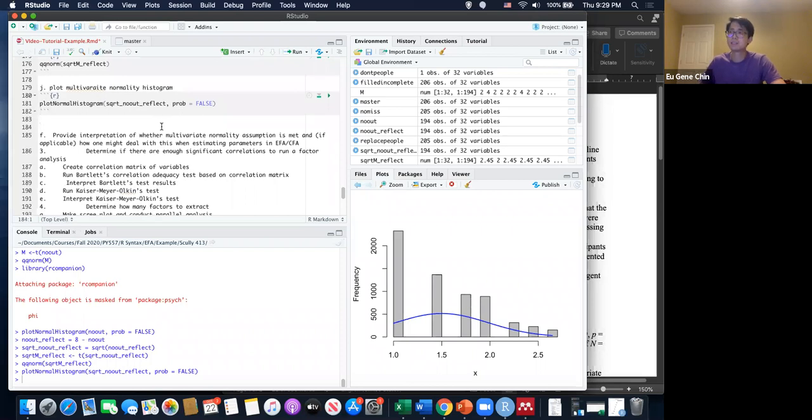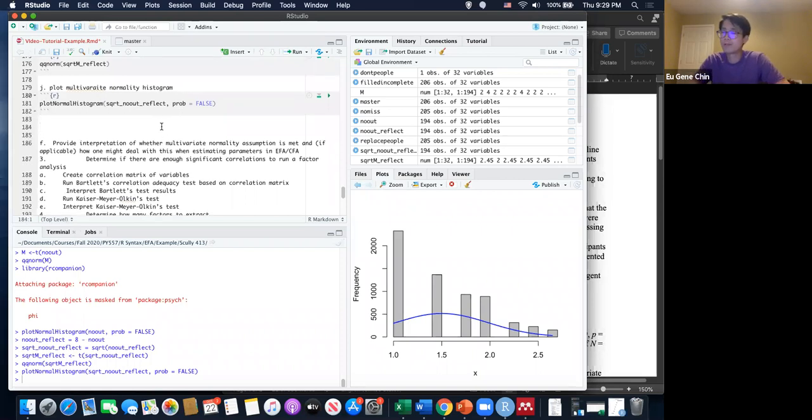In this case, I wouldn't even try a log or an inverse transformation because it's just going to make it even more extreme. So we're just going to proceed with the next steps in the analysis with the non-transformed values. We're going to use an estimator called weighted least squares because weighted least squares is more robust towards violations of multivariate normality compared to maximum likelihood.